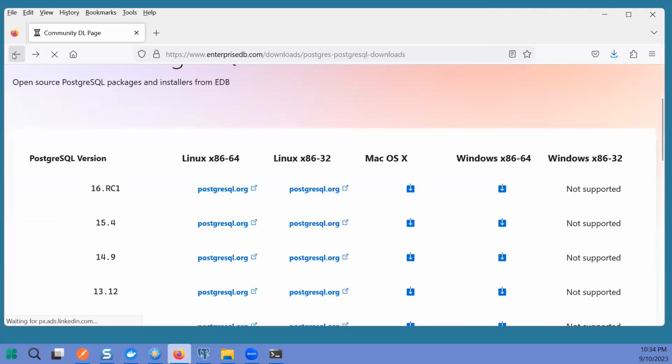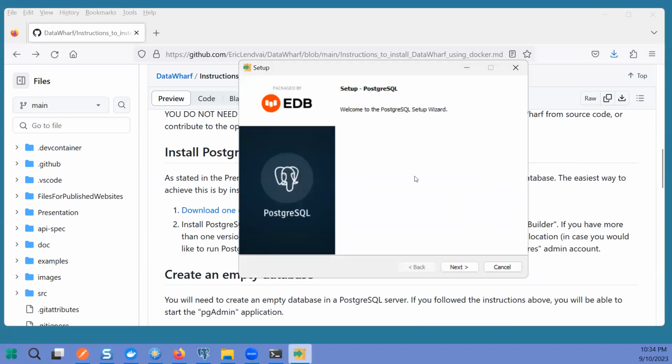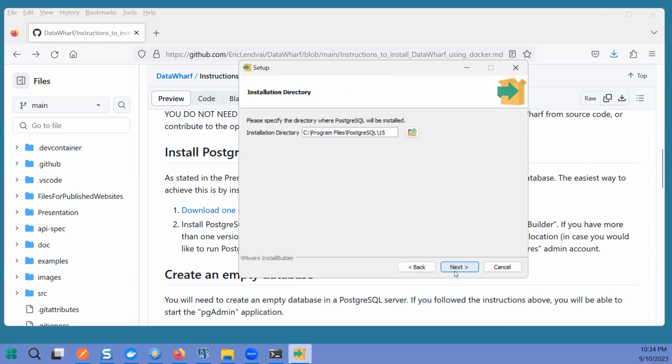Let me actually go back to the step-by-step guide while the installer is initializing, which may take a few seconds since it's verifying if it has enough resources. And here we are. Next, you can use the default location to install the PostgreSQL server, which, by the way, on Windows is going to be a service running on a certain port.